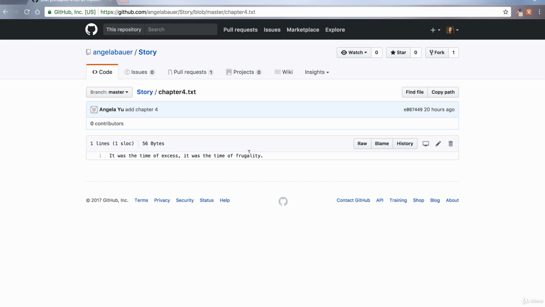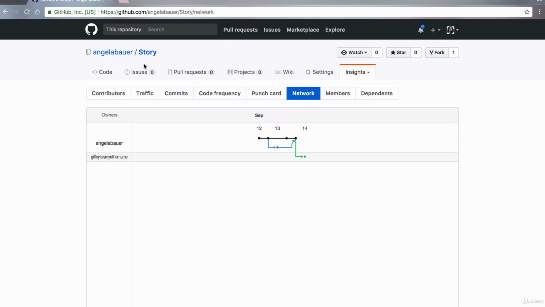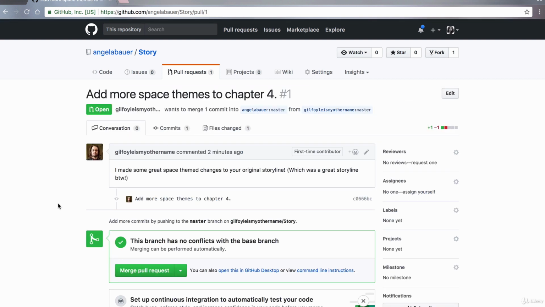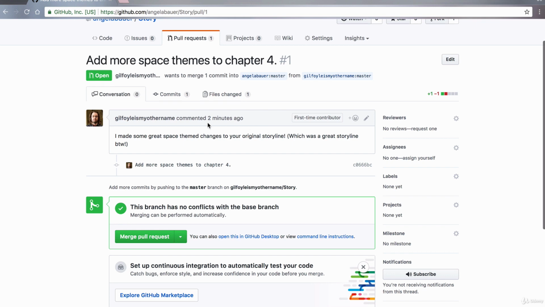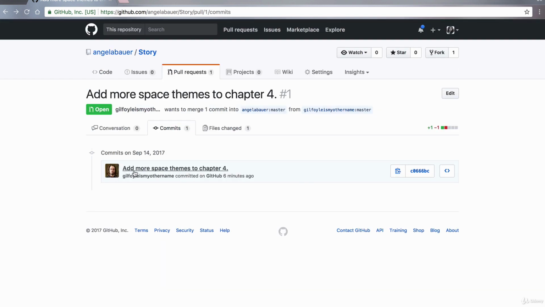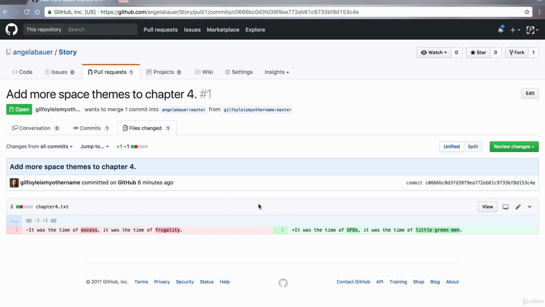Now if we head back to the Angela Bower account, who owns this repository, and I have a look under pull requests, I've got a brand new pull request. It previously was 0, but now I have 1, showing as 1 open pull request, added a minute ago by Guilfoyle. If I look at it, I can see why he thinks that this modification is necessary and what his commit message was. I can also take a look at the commits that he made and compare the differences, so review those changes.